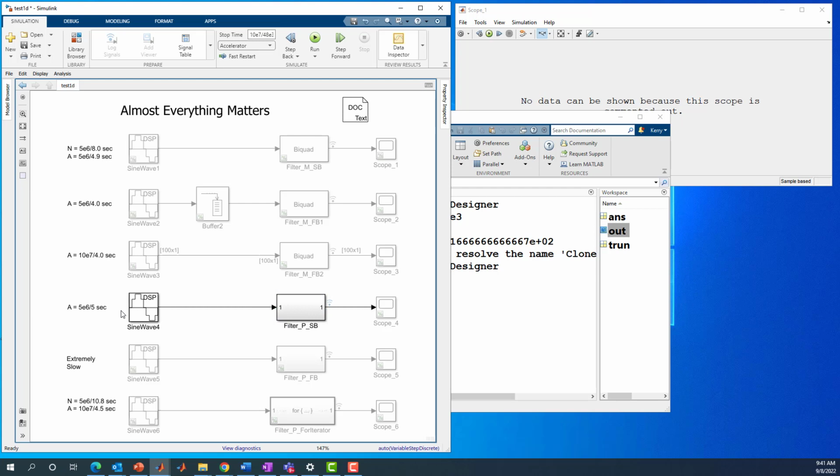Okay, and now we want to benchmark it over that same, I'm going to go back to my original stop time, which was 5e6. And let's run again.